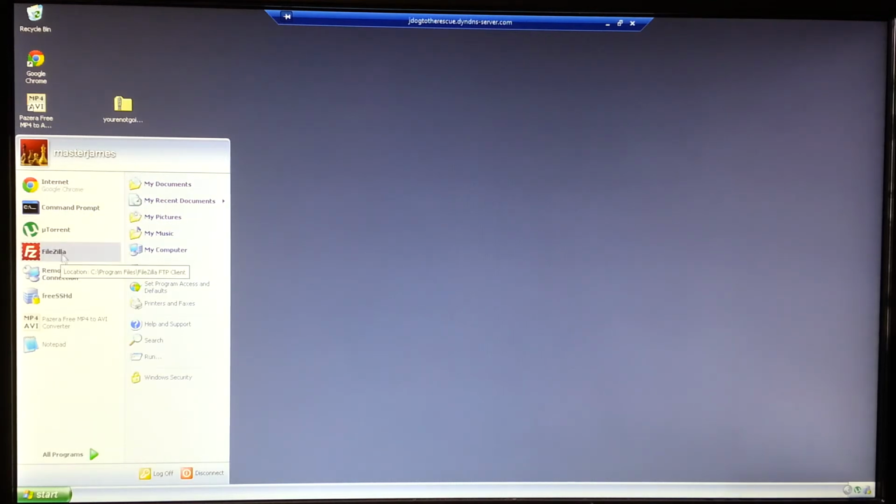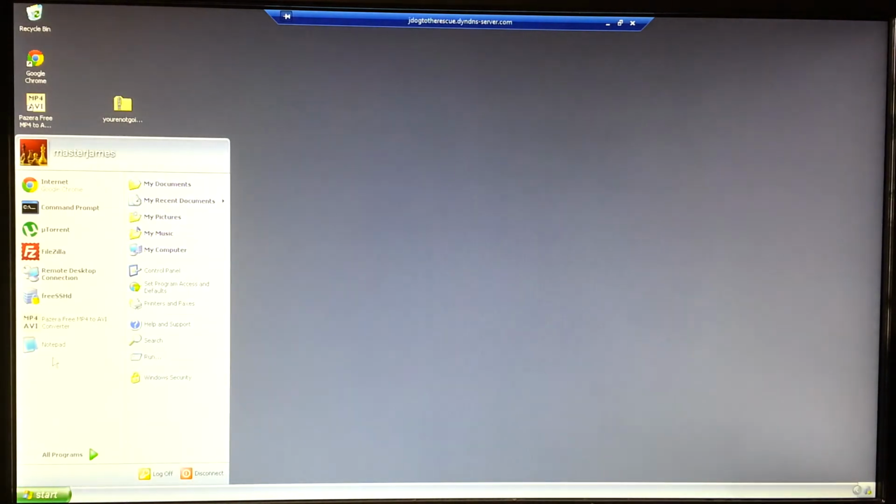So those FileZilla, that's how I push it. I also have a FileZilla server on here, and that's how I transfer things back and forth on my LAN network at gigabit speed, and so that's cool.